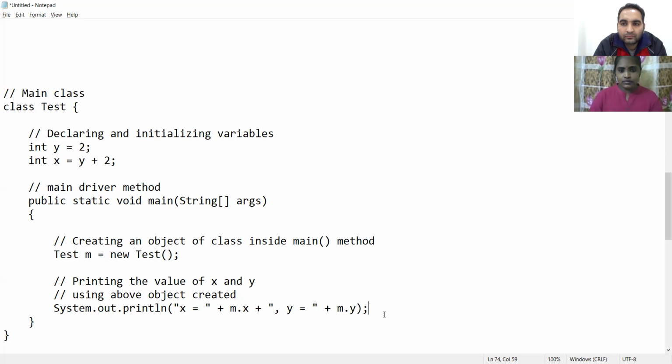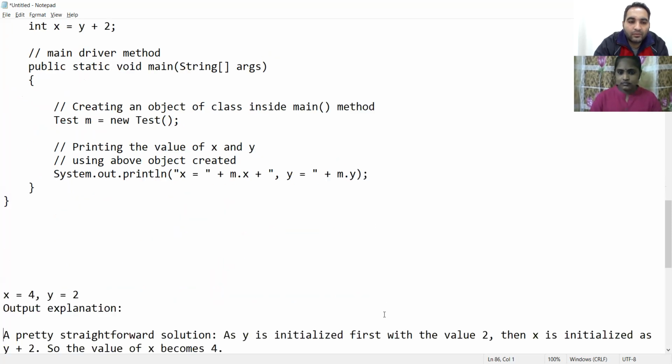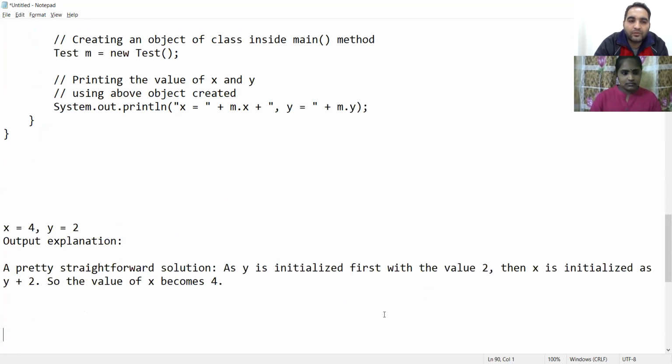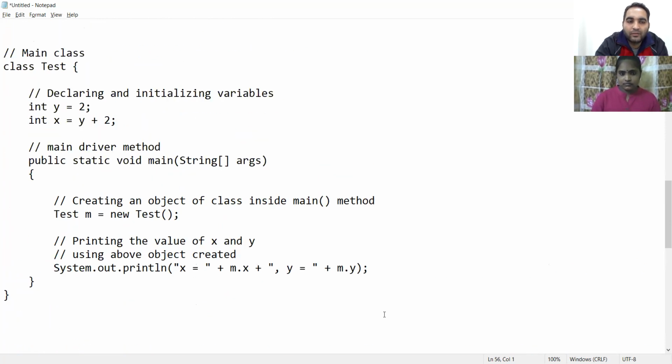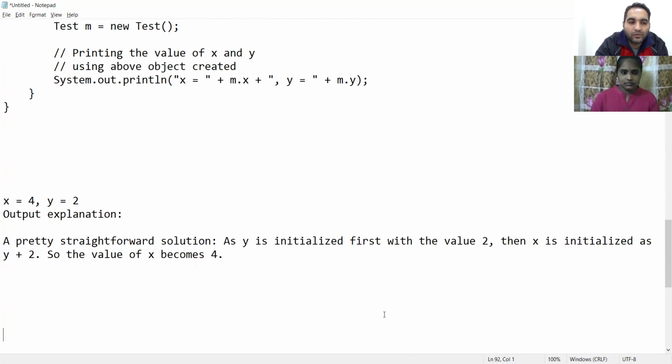Okay, x equal to 4, y equal to 2. Right. So y was initialized first with the value 2, then x is initialized with y plus 2. That's why x is becoming 4 over here, right? y was initialized to 2 first. Okay, so this was your right answer.